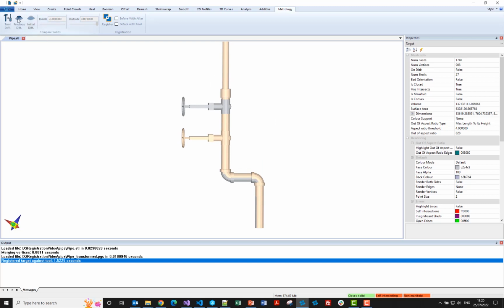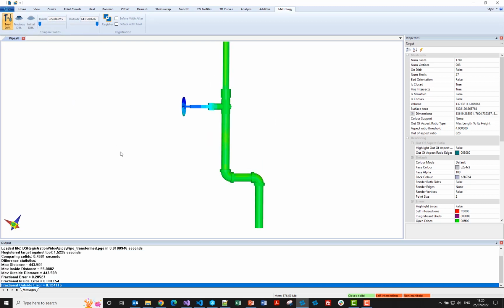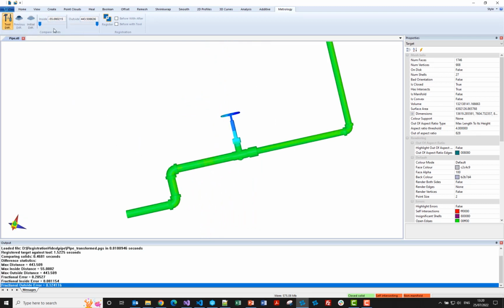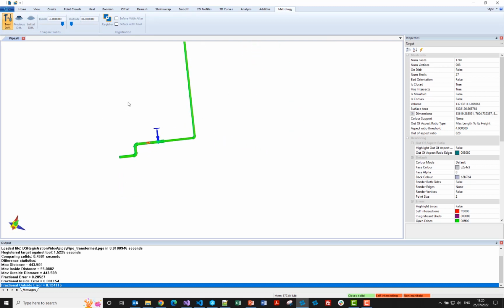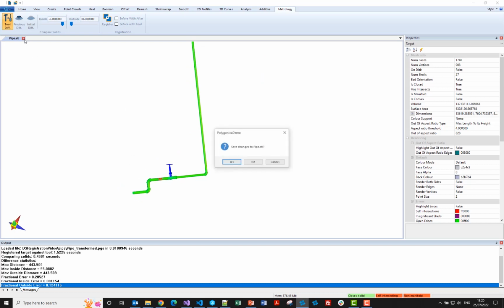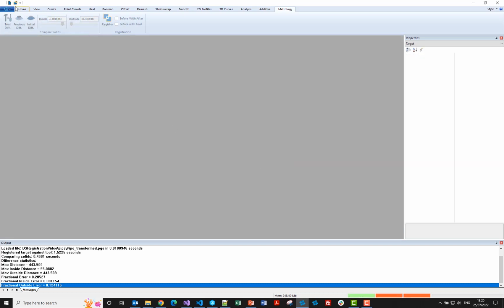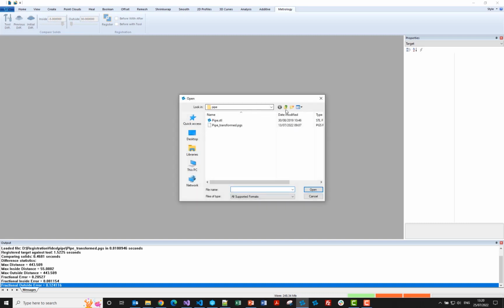And if we do a difference there, let's just take these values down a bit. So you can see that there's actually a pretty decent registration being done on that, even though there is actually some fairly significant different geometry. So let's get rid of that one. And one more. Let's look at this bracket.